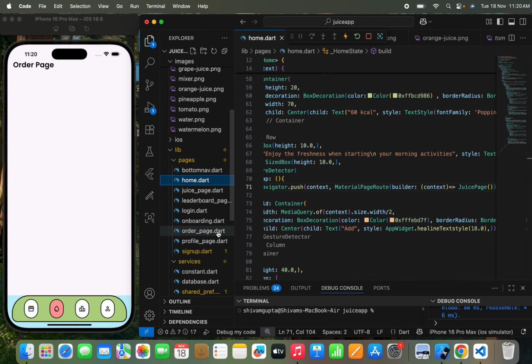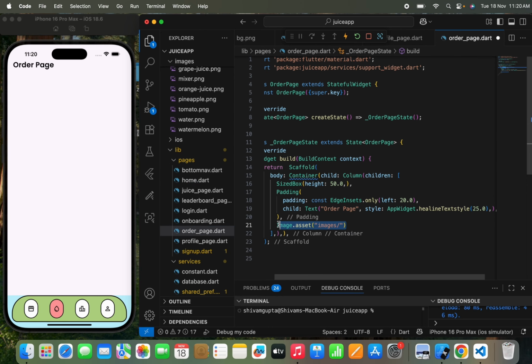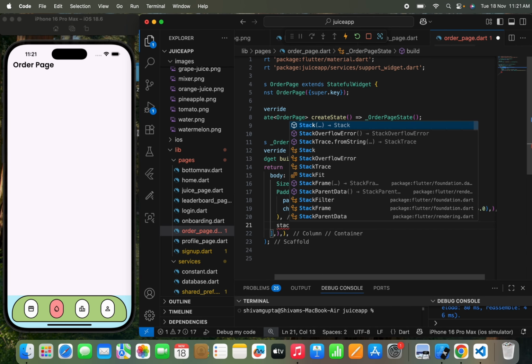page. So I'm going to first use a Stack widget. Now the reason is very clear, as I'm using the background image and I want the orders to be shown just above that image, right? So I need to overlap one widget over another.